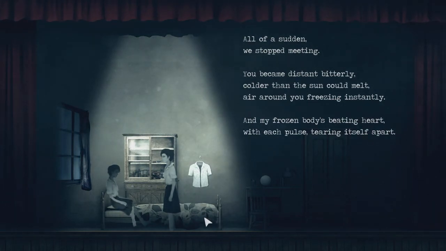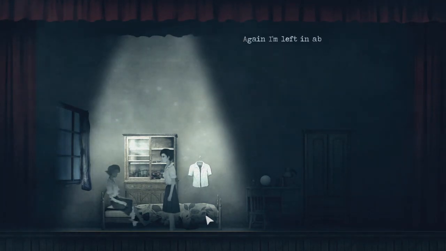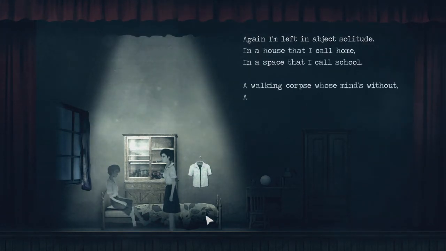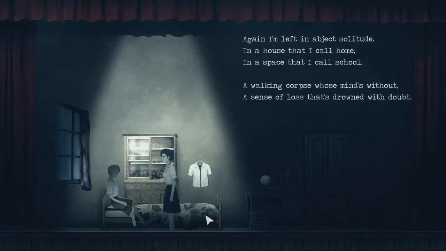All of a sudden, we stopped meeting. You became distant butterfly. Oh, but not butterfly. You became distant bitterly, colder than the sun could melt. Air around you freezing instantly. And my frozen body's beating heart, with each pulse tearing itself apart. Again I'm left in abject solitude, in a house that I call home, in a space that I call school, a walking corpse whose mind's without, a sense of loss that's drowned with doubt.